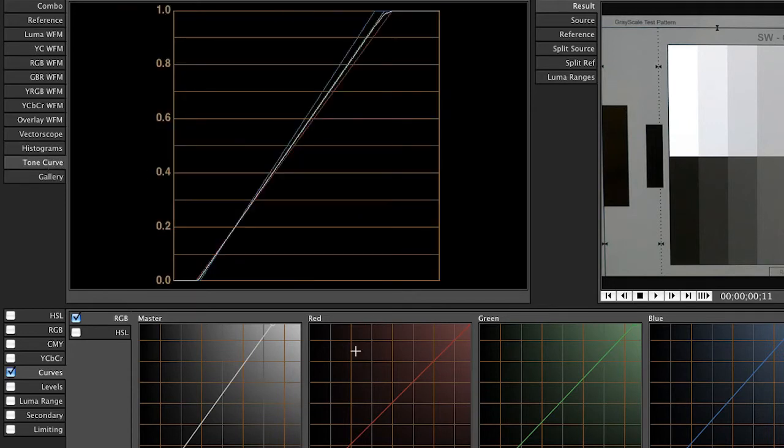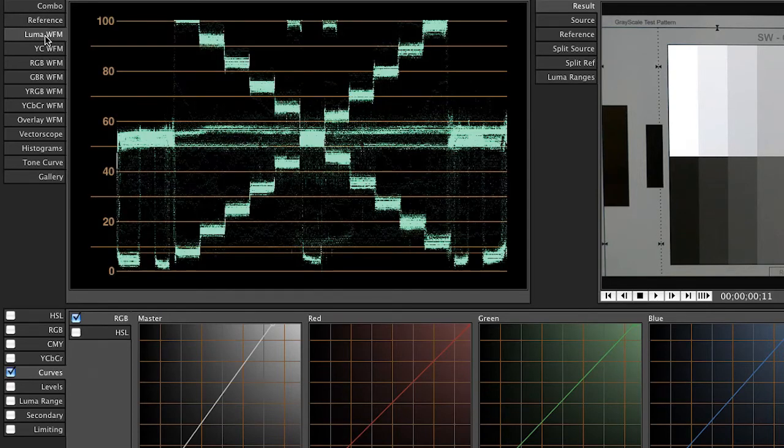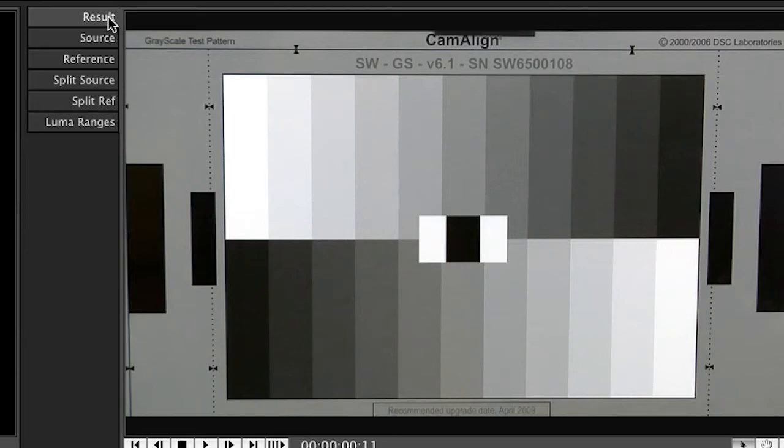Tone curve is basically showing you what these curves are doing down here. Not really great. And gallery allows you to look at some other images if you want to compare them to something. This is showing you the result.